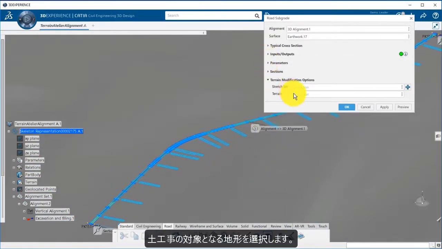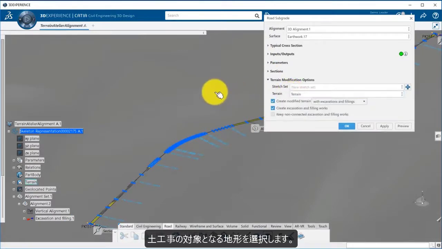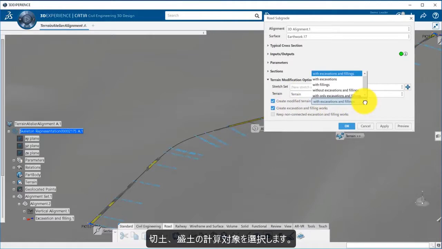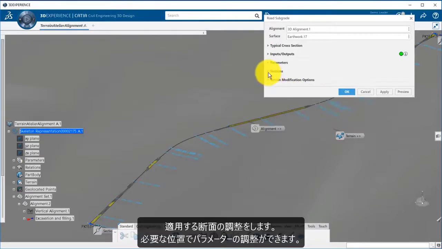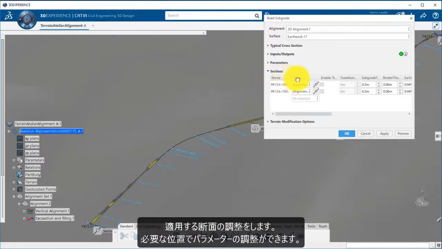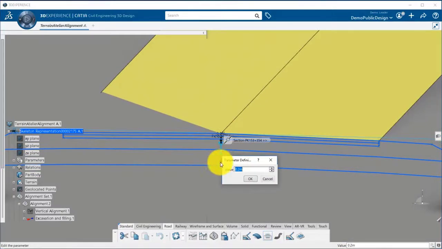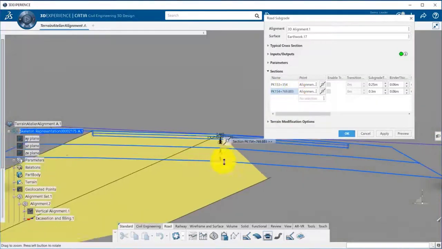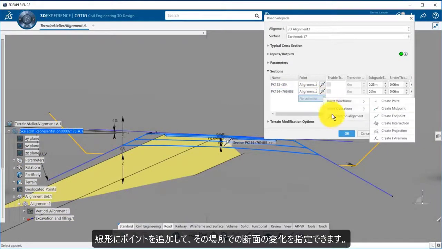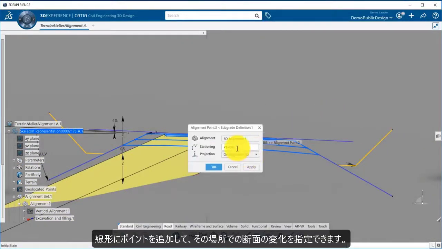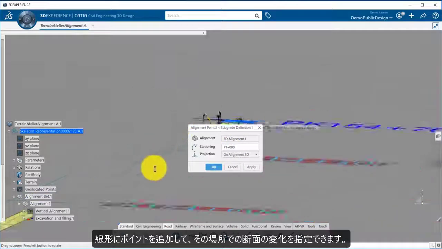We then pick the polyhedral terrain that will be excavated to build the road. You can decide whether you want to compute excavation and/or fillings. Finally, you can handle the typical cross-section and adjust parameters at different locations. You can add points on the alignment to specify some change in the typical cross-section at a specific location.